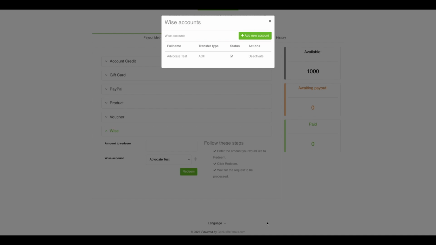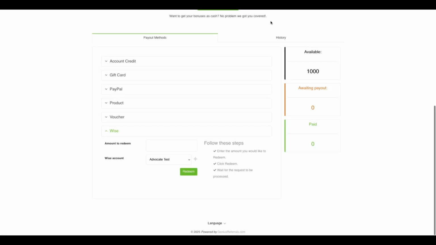So now the bank account has been activated and I can use it. If I close that, it's available right here. I can choose that bank account and also enter how much I want to be sent to my account.